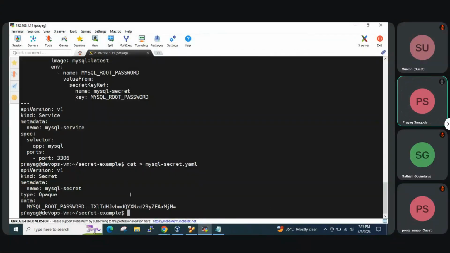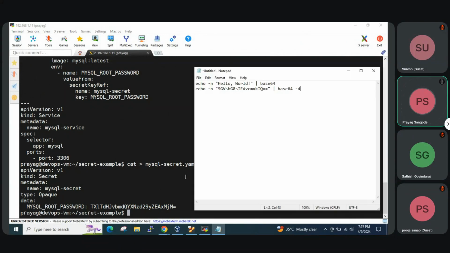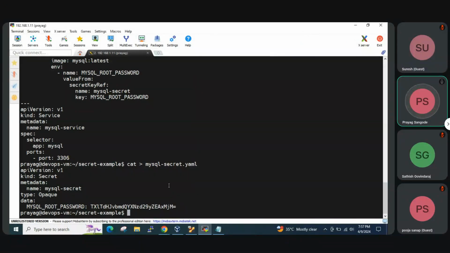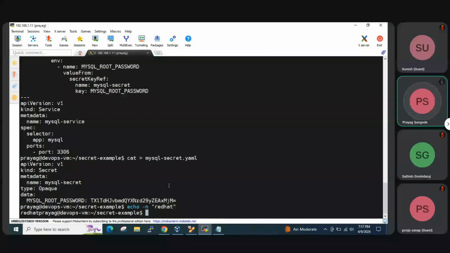Okay, so here is the password, this is the encoded text. We will create our own encoded text, and I'll show how to create that using this command. I'll make it as red hat. So suppose I just do echo red hat. Okay, it is printing red hat on the screen.